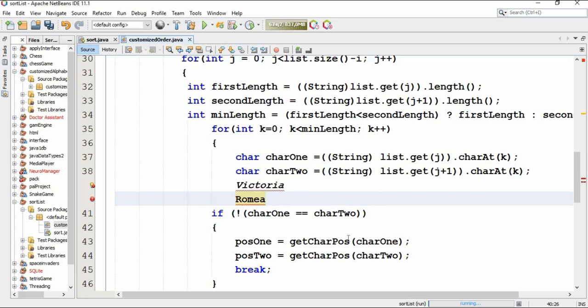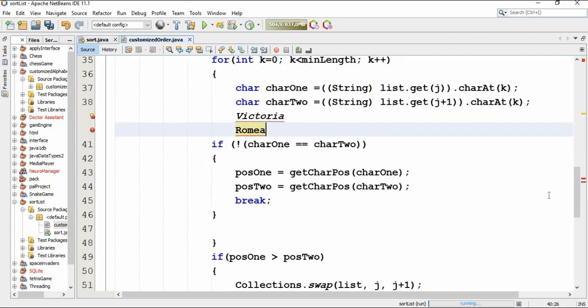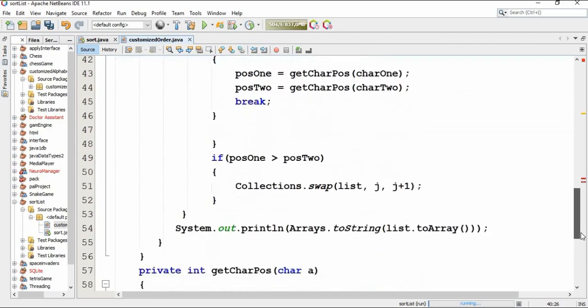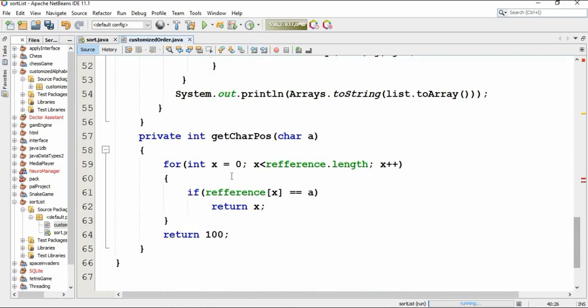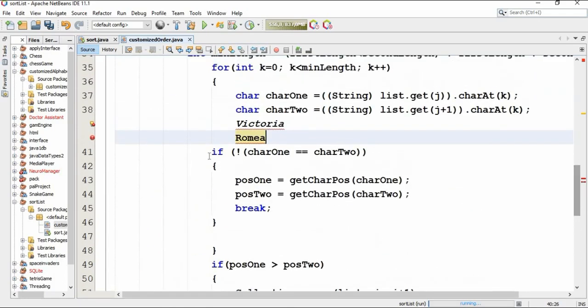be executed. Now we have the integer variables position 1 and position 2 in order to store the character's position in our customized alphabet. So here I need to call the get char position, and I send both characters. In the getCharacterPosition method, what actually happens is the following. Let's take the letter V of the first name as an example.